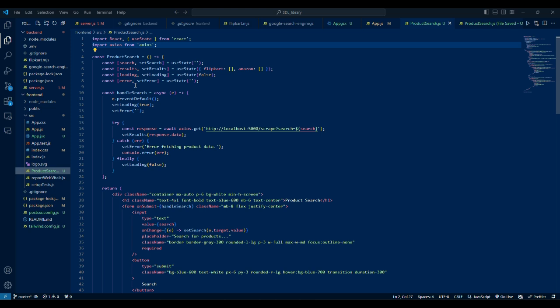React components are the building blocks of your UI. They can be functional components like the one we'll create which return JSX, JavaScript XML, that gets rendered as HTML. State in React is used to manage data in components, like keeping track of the search input and the products we fetch from the API. Now, what is Axios? Axios is a promise-based HTTP client that makes it easier to send requests to a server, fetch data from APIs, and handle responses. It's widely used in React apps because it simplifies the process of making HTTP requests.